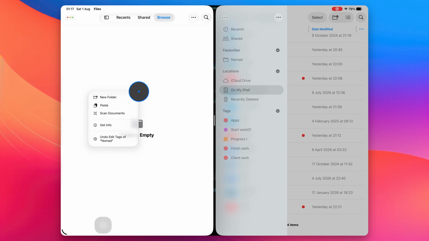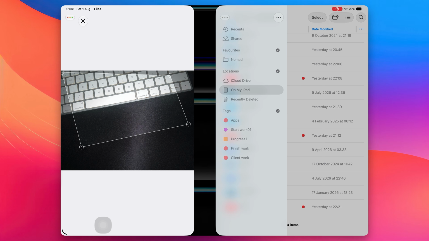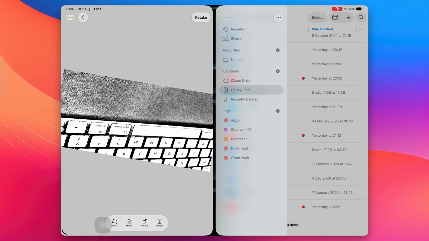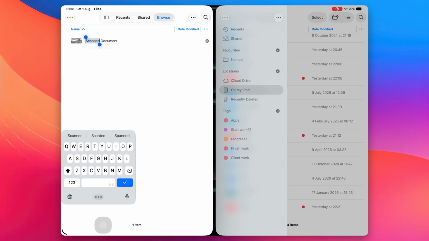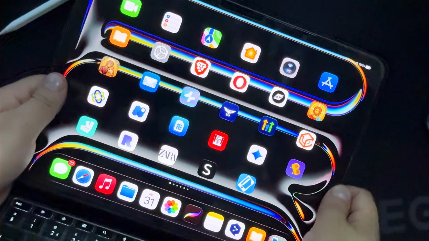One last thing, inside any folder, hold on an empty space and you'll see Scan Documents. Your iPad uses the camera to scan papers, receipts, contracts, whatever you need. It saves them as PDFs directly into that folder, so no extra app needed.